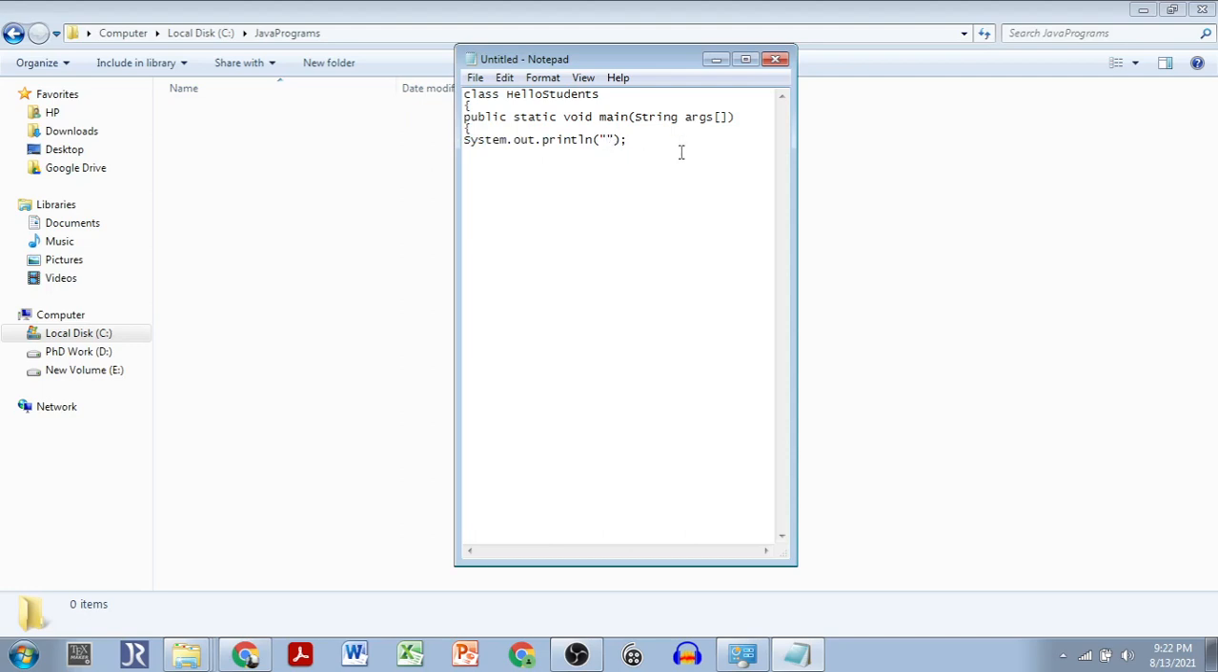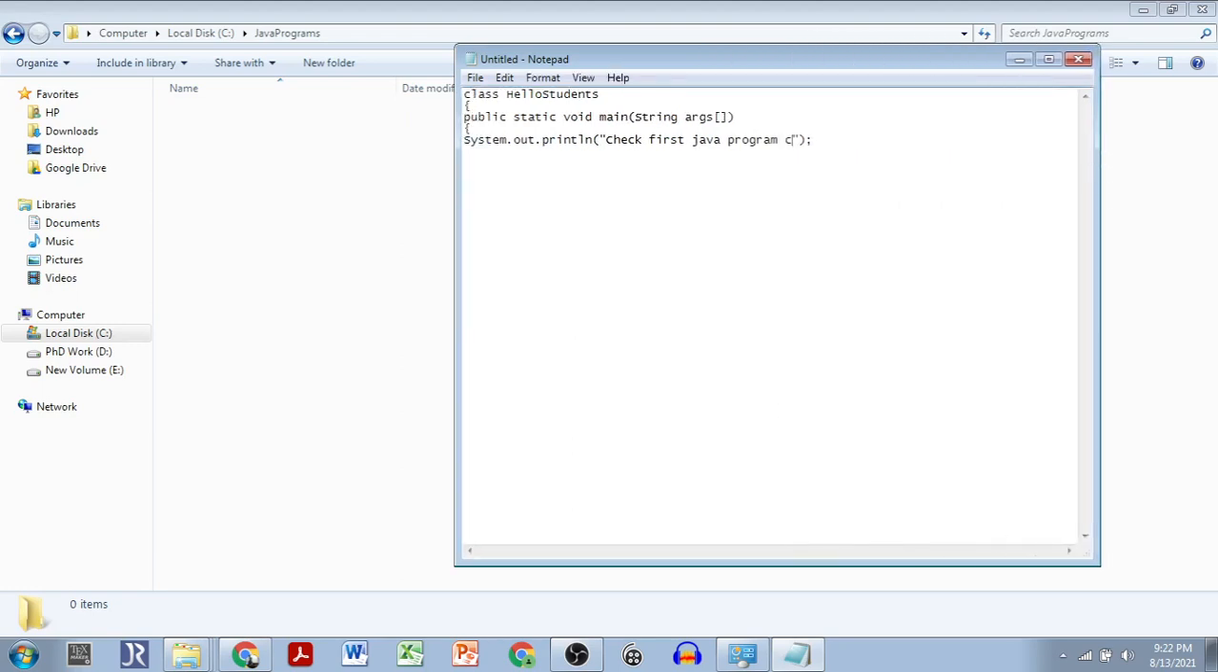Okay. Now let me print it. Check first program. So you're setting up the first Java program, right? So, first Java program setup. That's what we want to print on the output screen. We have closed the scope of the main function, the main method, and then we are closing the scope of what? Class Hello. Now we'll save.